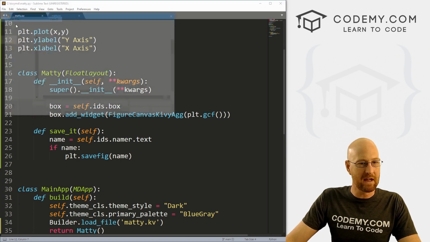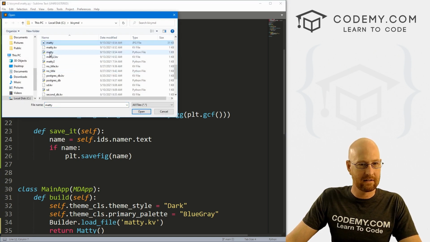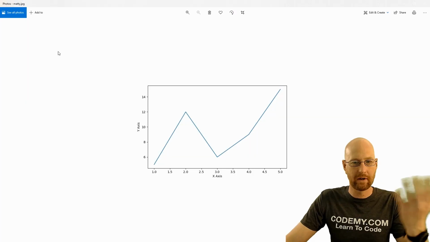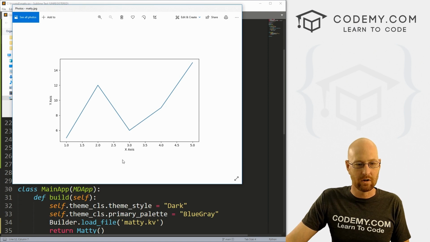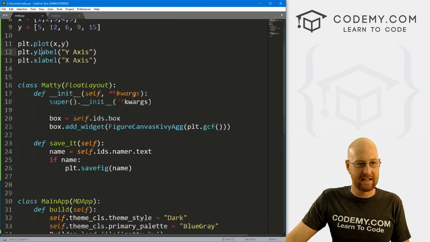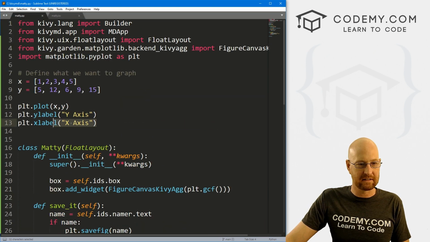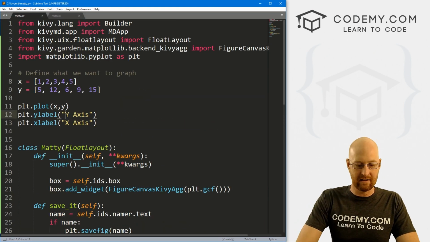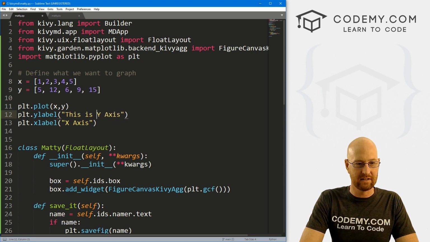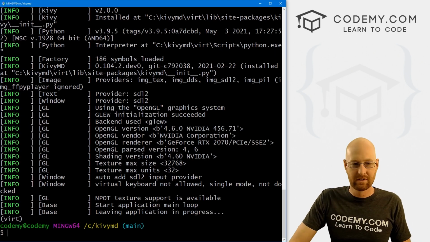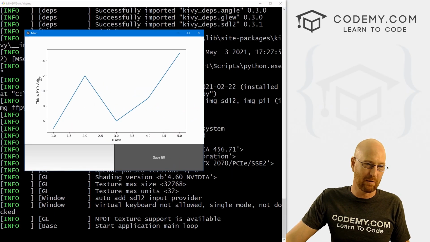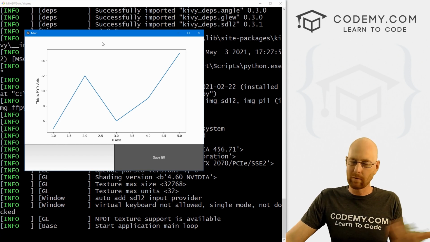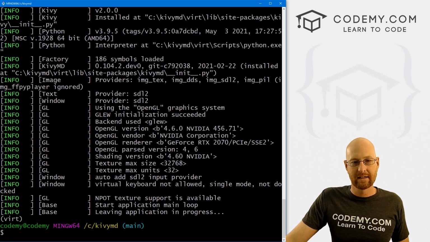So now we can come over here and open that file and see. So let's look for Matty. There it is, matty.jpg. We can open it and boom, there it is. Very cool. And you can see there's our x-axis and there's our y-axis, because right here we labeled these x-axis and y-axis. We could say this is my y-axis. So if we ran that, of course, now down here, it's going to say this is my y-axis right here. So those labels, or whatever you type in there, of course, super easy, and all there is to it.